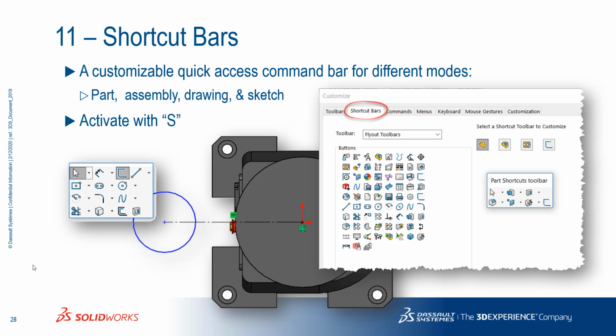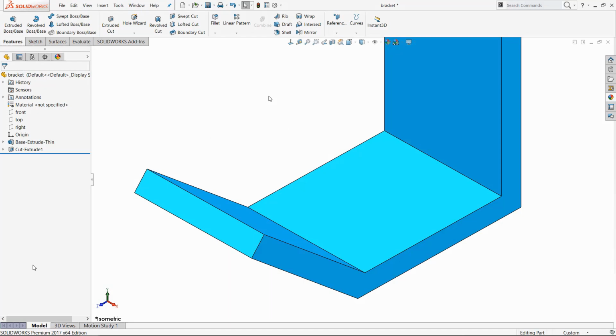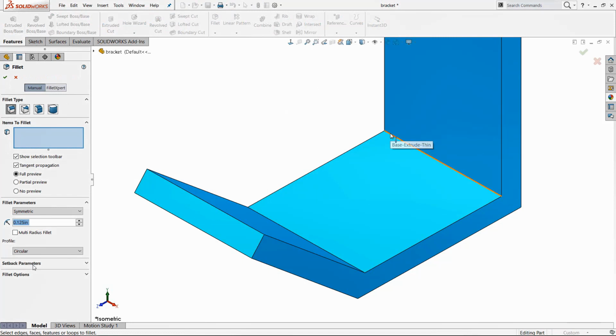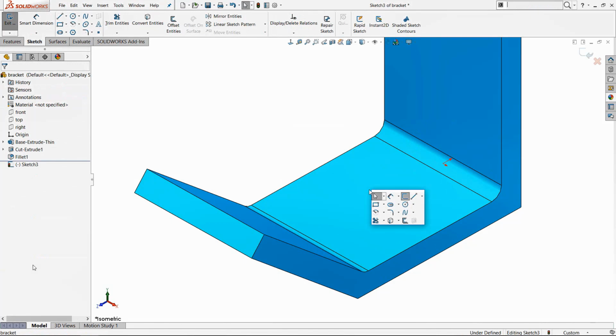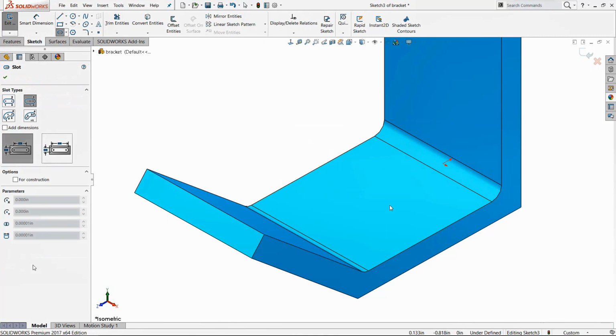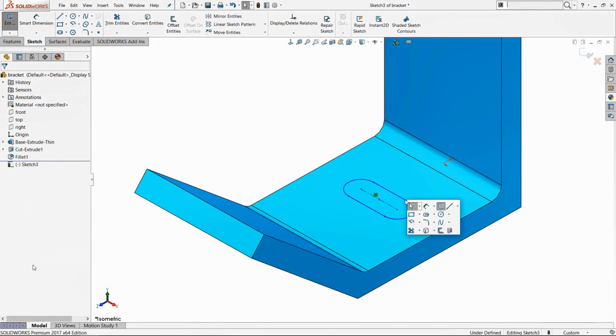11, shortcut bars. These are context-sensitive shortcut bars that come up that are sensitive for sketches, parts, drawings, and assemblies. So let's take a look at these. It's really great because there's a lot of different ways that you can focus on the graphics area. You're not looking around, you're really focusing directly on your model. You're not digging through menus, and that is not just an easier and better way to work, it's much more efficient for us as users.